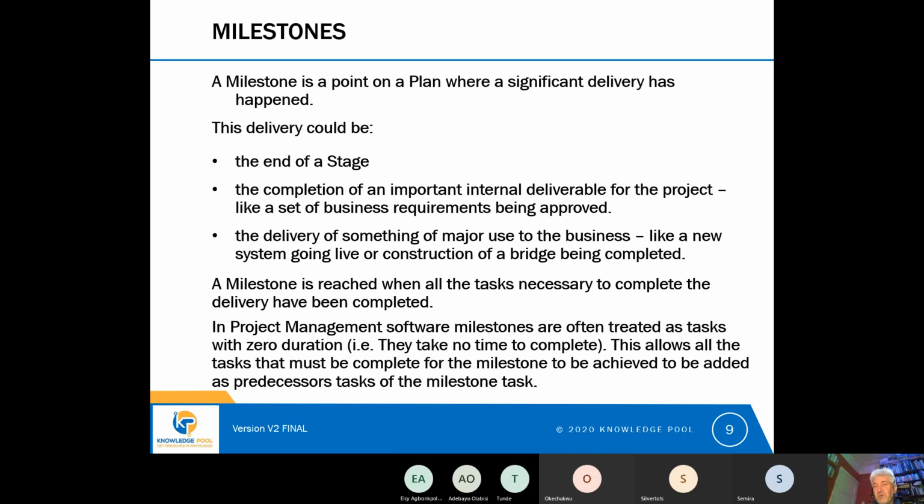It takes no time to cross over that milestone point. It's a point in time, so it has a zero duration, unlike the tasks. A task will normally take at least a day to complete, and in some cases much longer than that. So milestones are an important concept for us.